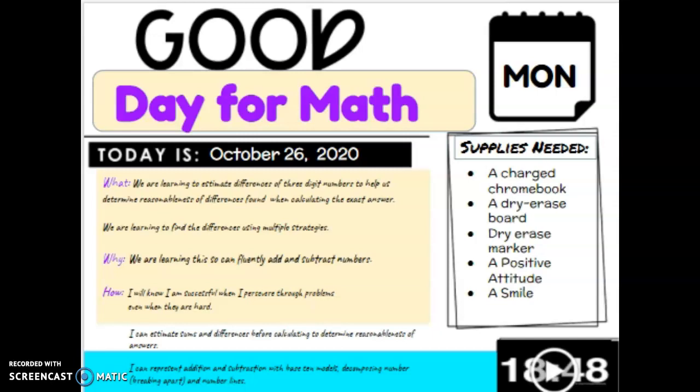So let's get started with our math today. We're going to be talking about subtracting again, as we ended last week with subtraction. We're going to continue and do that this week. So we're going to be talking about how we can use multiple strategies to find the difference when we're taking a certain amount away from a particular number. We're learning this so we can become fluent with adding and subtracting numbers.